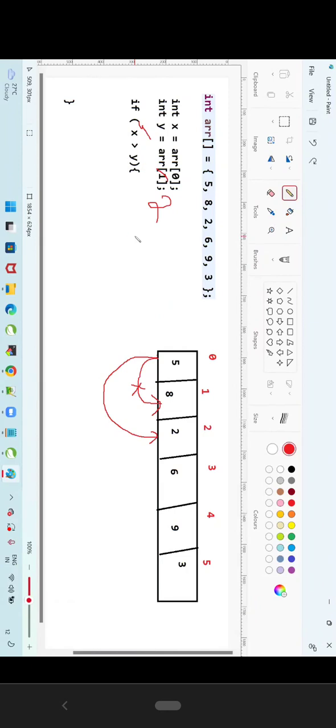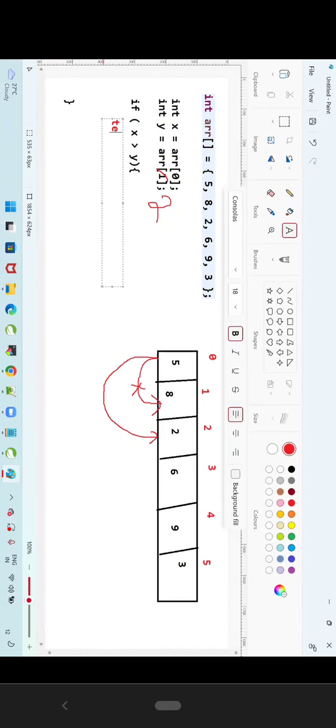Condition satisfied. If 5 is greater than 2, then what should we need to do? We need to swap it. I'm going to take temp is equal to array of 2.